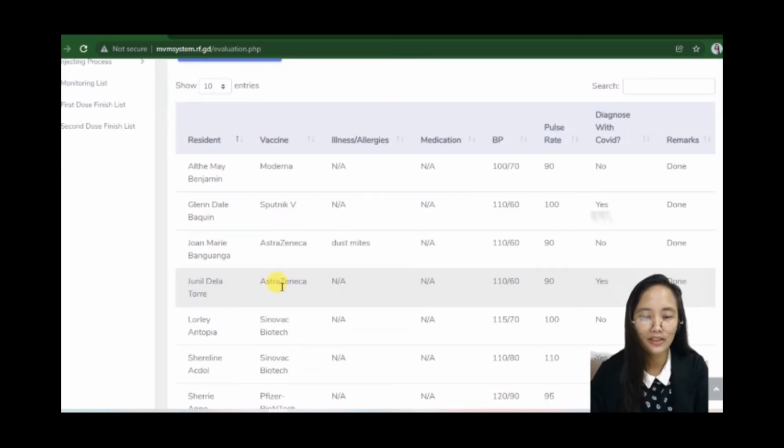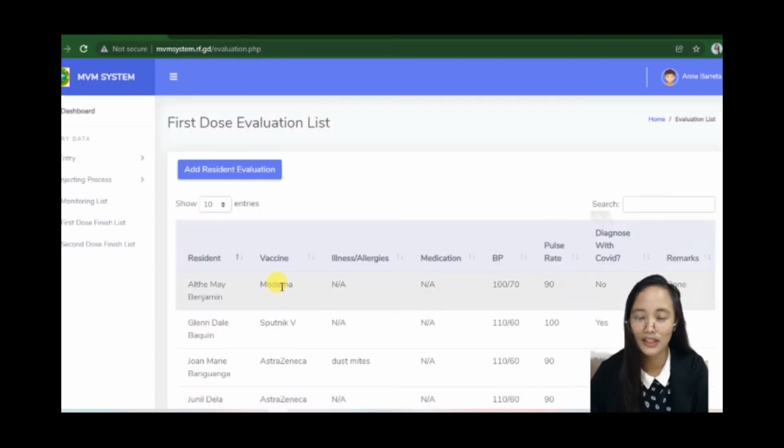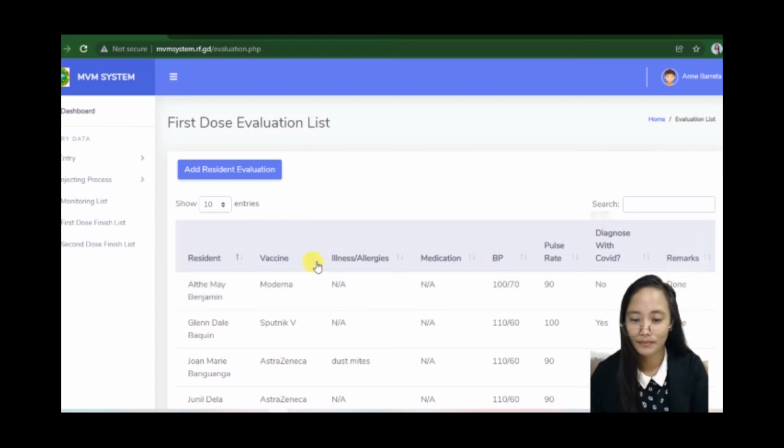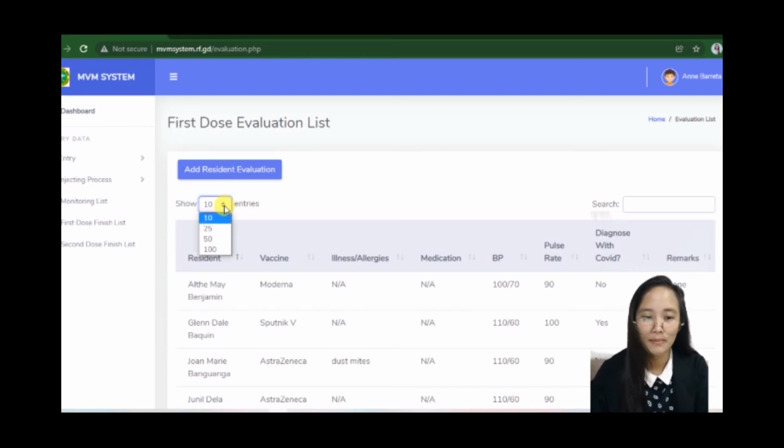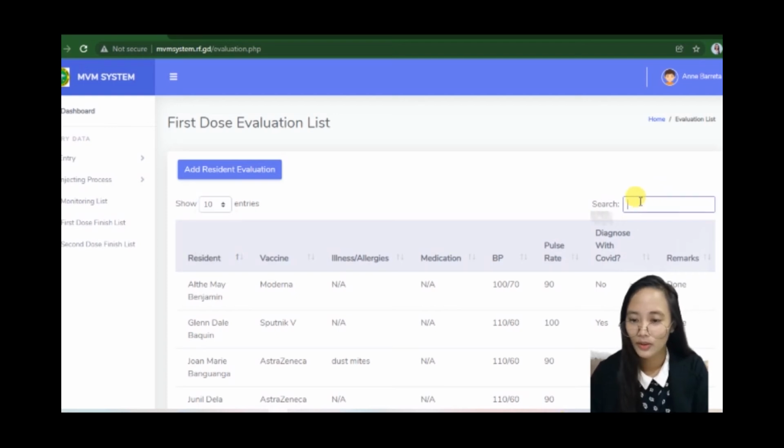Now you'll see that Mr. Junil De La Torre is now on the list of the residents who are done with the first dose evaluation. So we can sort the list according to resident name, vaccine, illness, and so on, in descending or ascending order. And for the entries, it will show a minimum of 10 entries, but we can maximize it up to 100 if needed. We can also use this quick search to search for information of the residents.